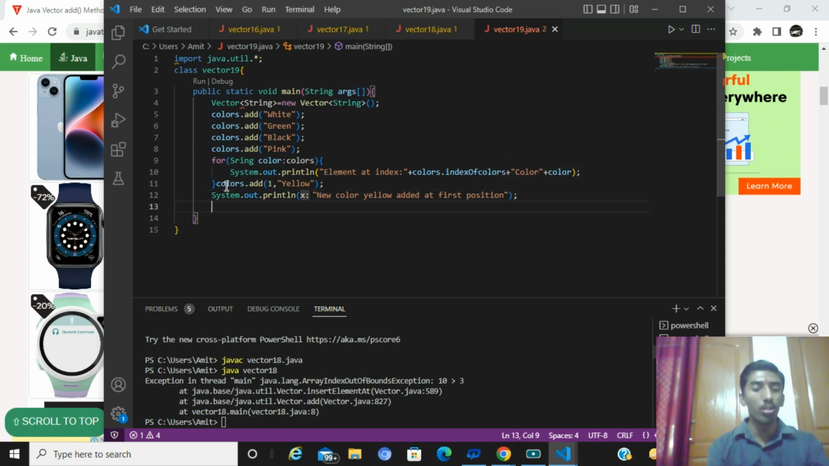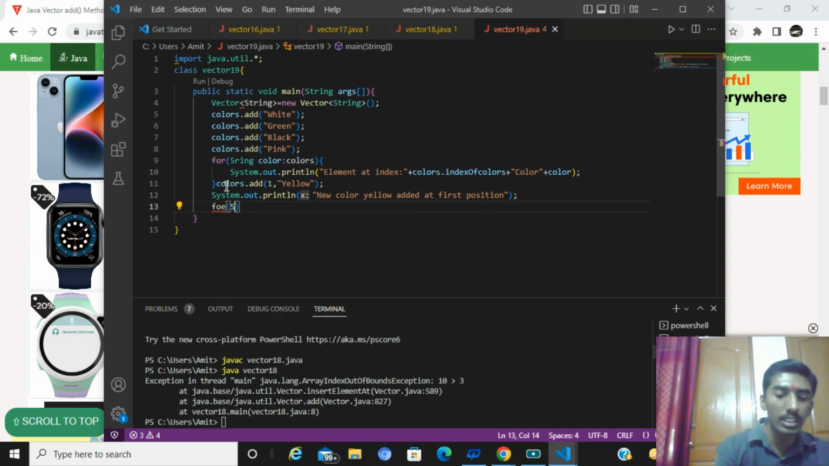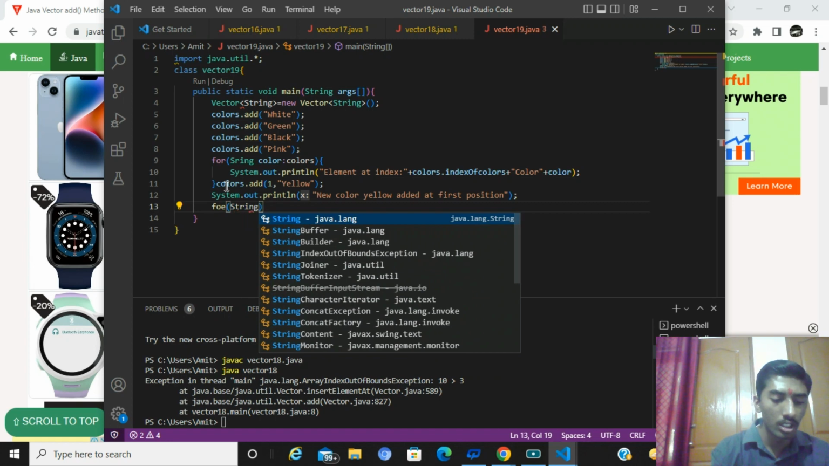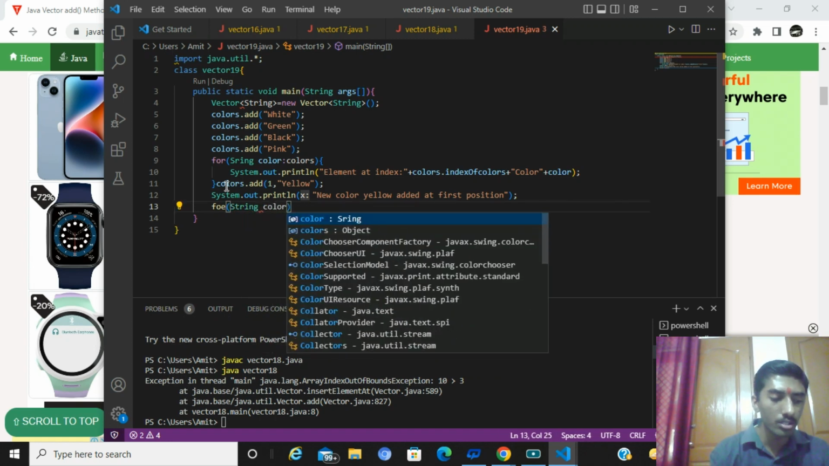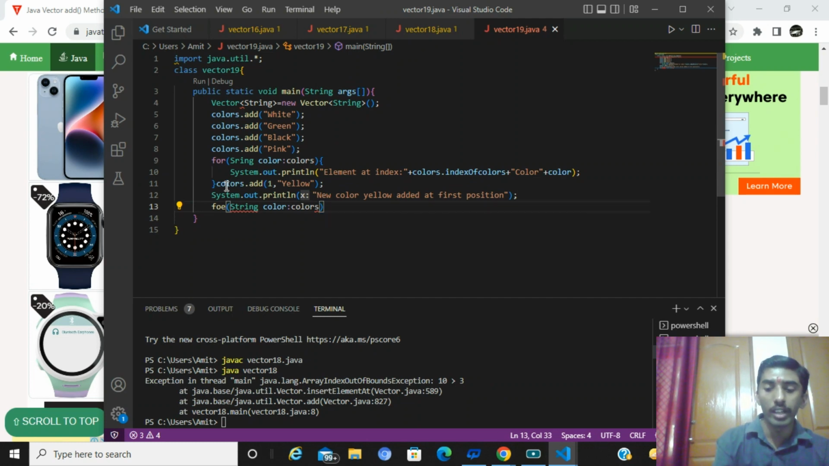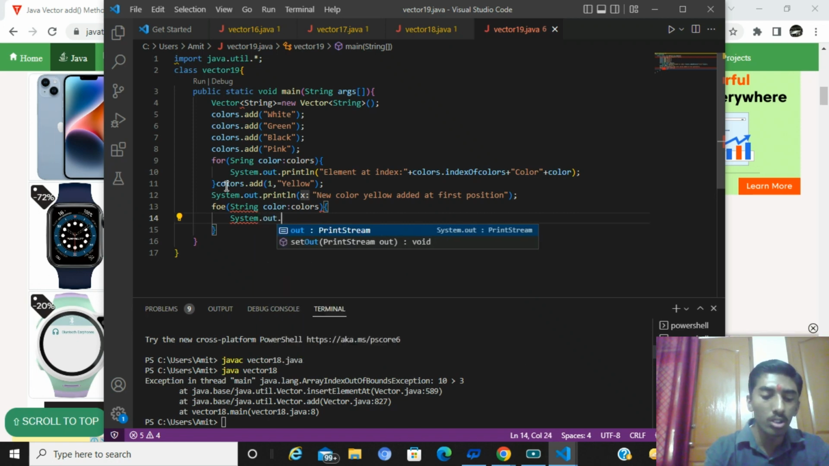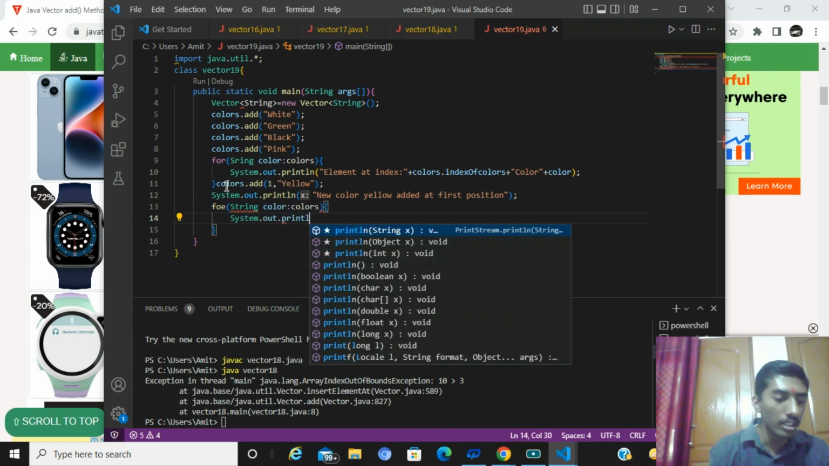Now after that you take another loop. So you write here for, String, with S in capital, color, colors. After that you write curly bracket, and in the curly bracket you write the reading value for your loop, or printing value. So System.out.print, System with S in capital, System.out.println.